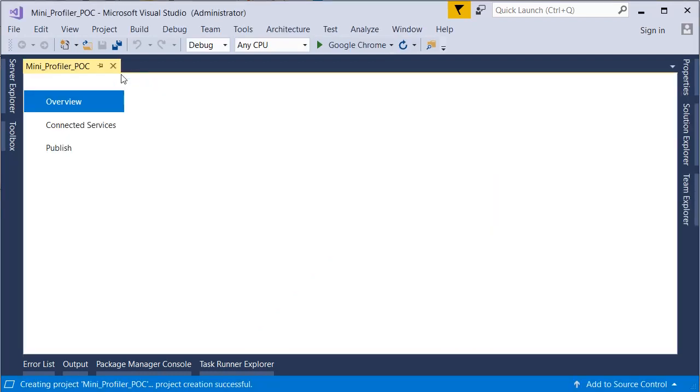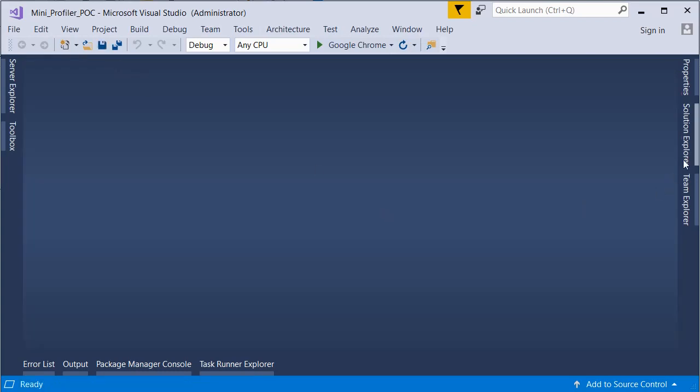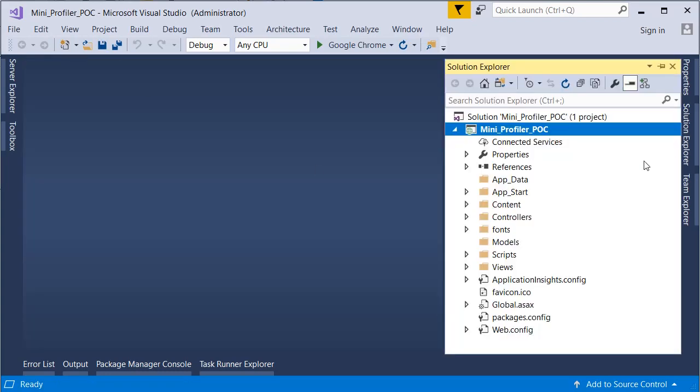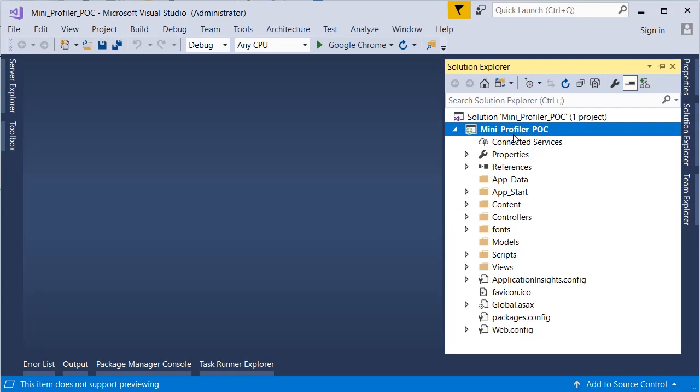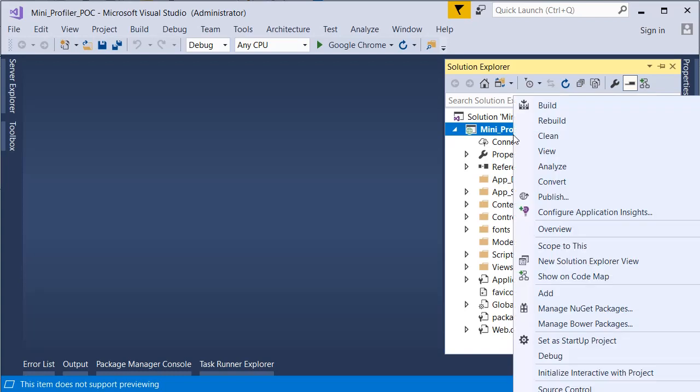So our project is loaded successfully as we have chosen MVC project and not blank project, so we will get demo content in the project. Now we need to implement mini profiler only. To implement mini profiler, we need to add the package of mini profiler. To add the package, right click on your project, select manage NuGet packages.